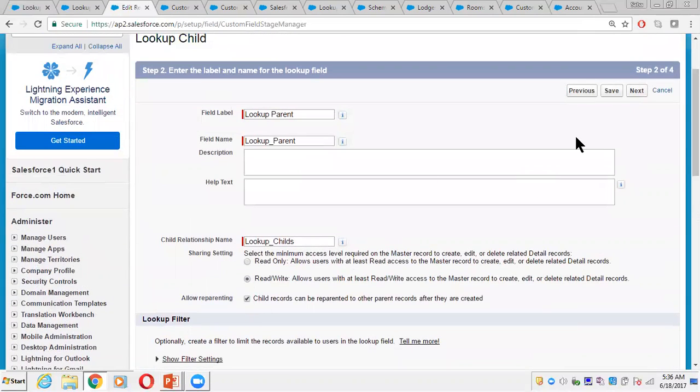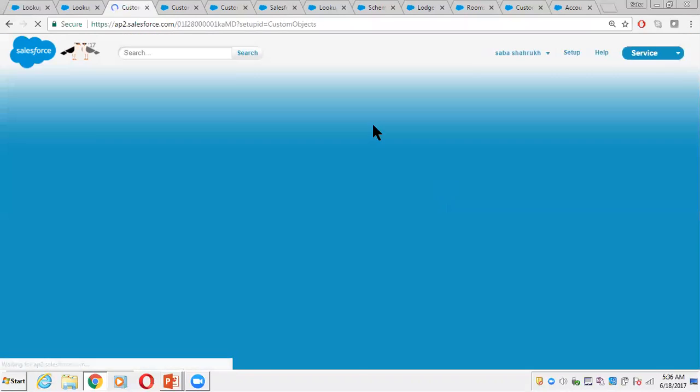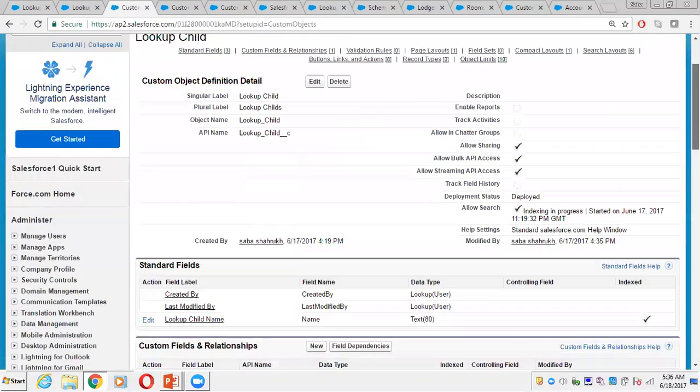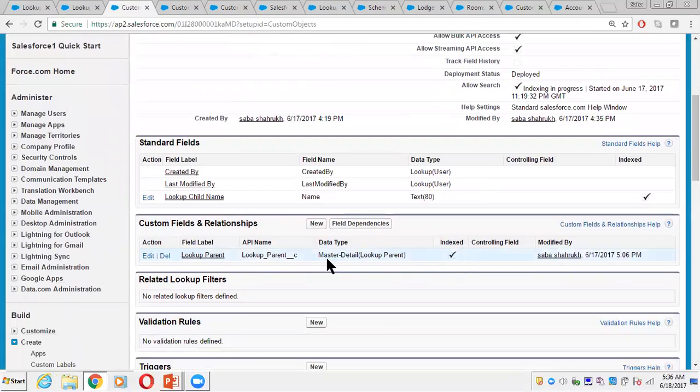So let's choose reparenting and click save. Now it is converting that relationship. If you go to the fields now, you see the data type is master detail relationship, and the relationship is established with the lookup parent, the parent object.